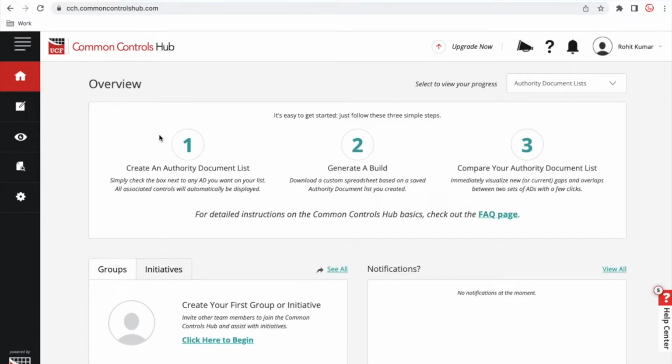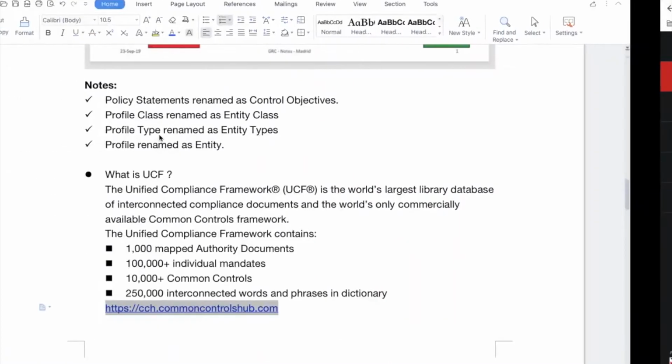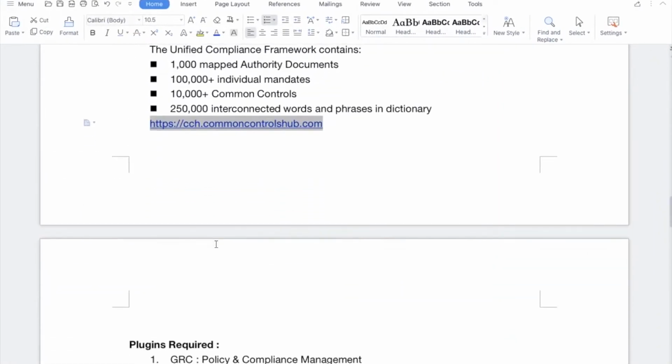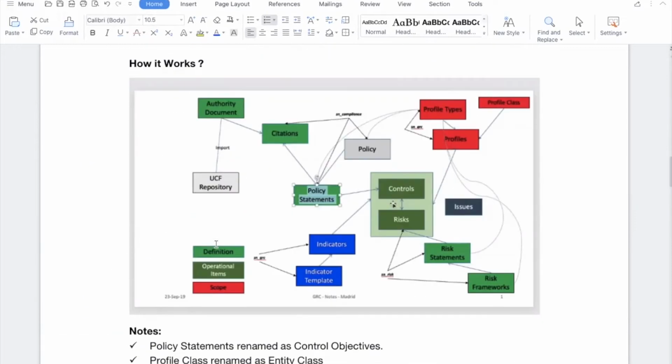You can import them into your ServiceNow, because ServiceNow is a UCF partner, so all these documents can be imported into ServiceNow. So this UCF document will be imported into ServiceNow as an authority document, and then this authority document will have many citations.